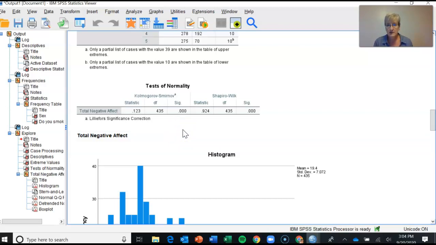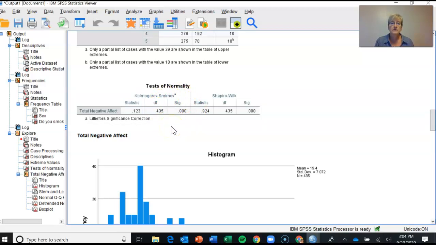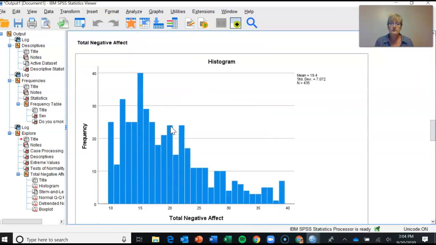So it's not significantly different from normal. Unfortunately, we have a significant Kolmogorov-Smirnov test result. That means that our distribution of scores does deviate significantly from normal. Now, it's always helpful to have a visual way of representing that, and that's what a histogram does for you.